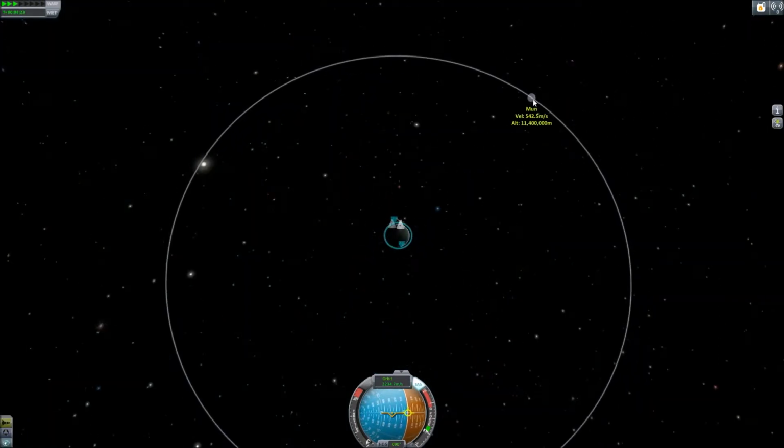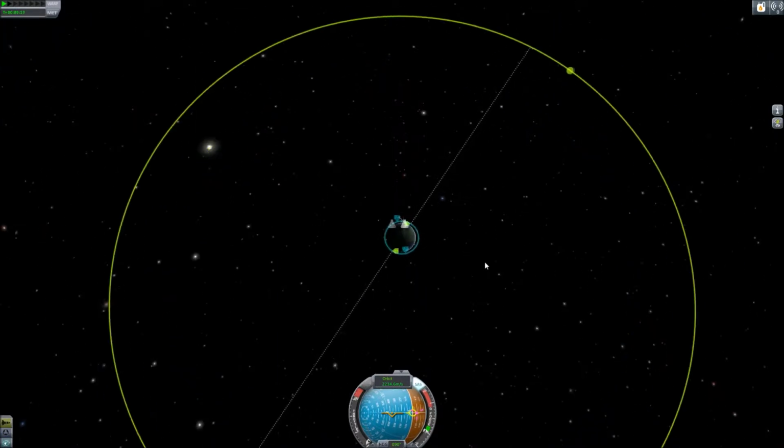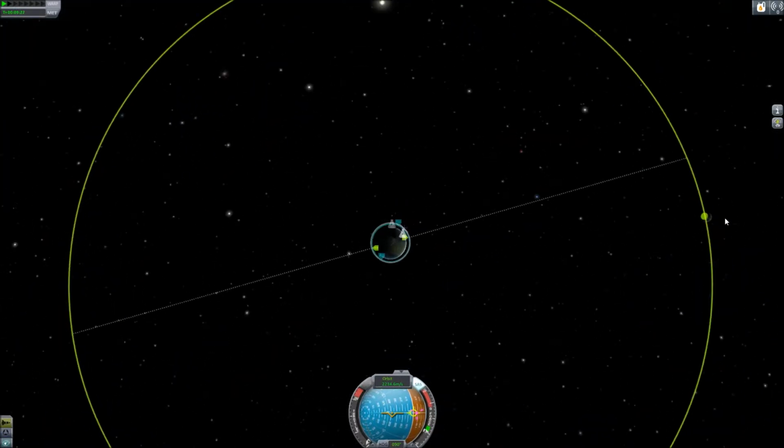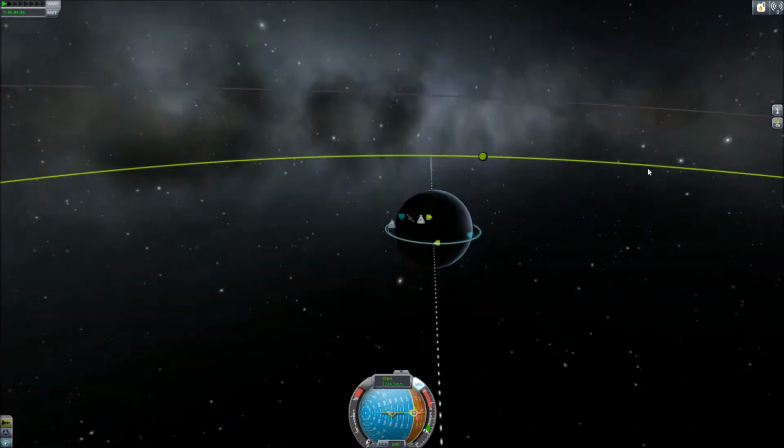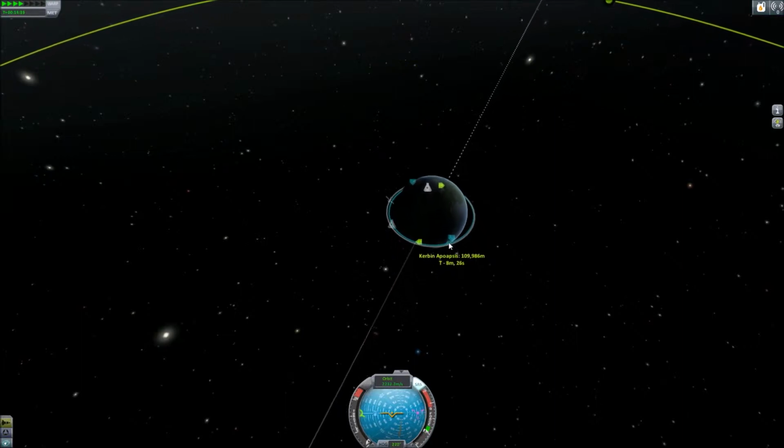Once you're in a steady orbit around Kerbal, where your apoapsis and your periapsis are both around 100,000, you want to click on the moon and hit set as target. Now let me just speed this up a bit.